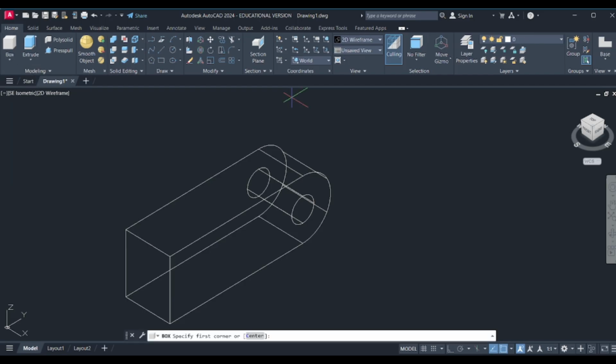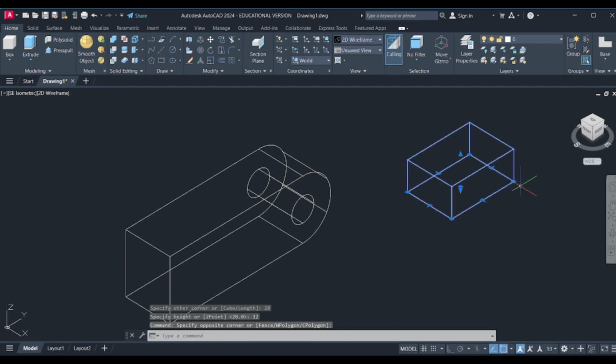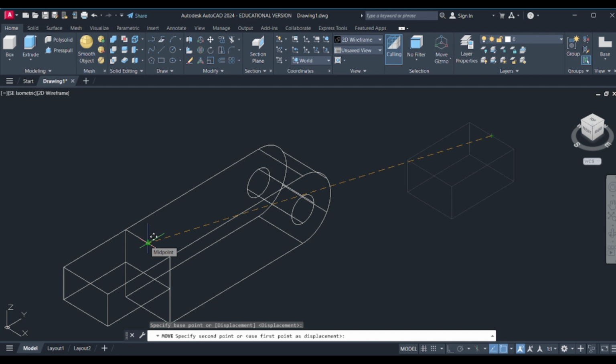Create the box. Click randomly on the screen. 20 millimeter, tab, 28 millimeter length, enter, and the height is 12 millimeter, enter. Okay, so this box I will move and keep in the left hand side of the body. I am selecting the move command and picking the top plane, right hand side edge, middle, and keeping with the top side plane, left hand side edge, middle.